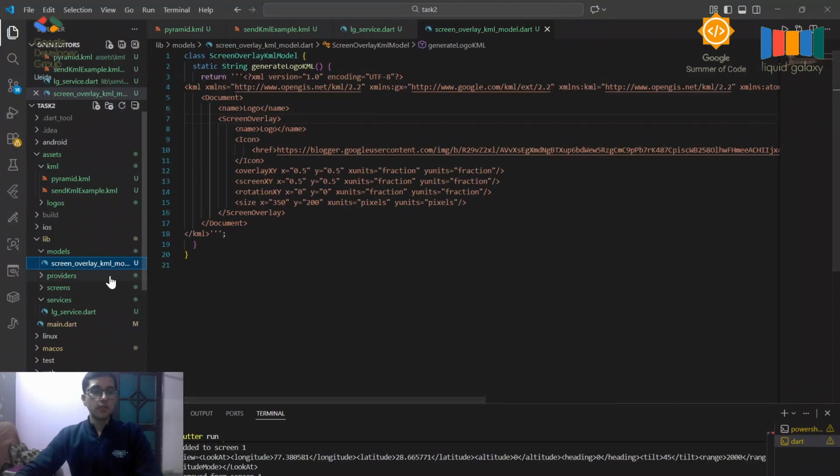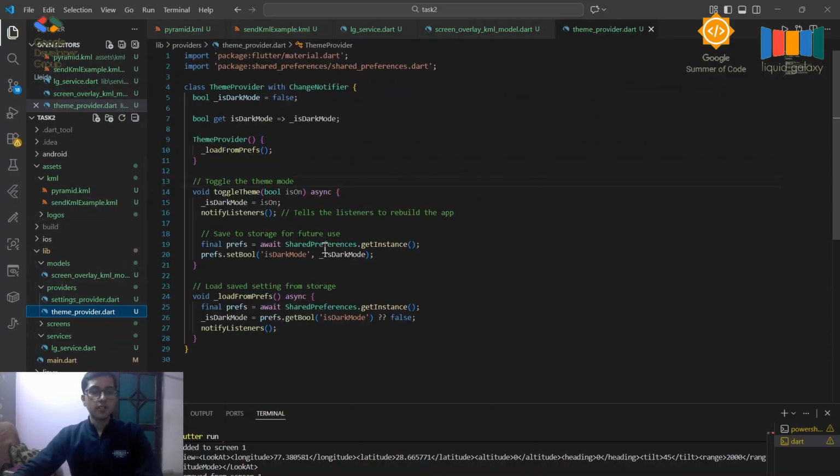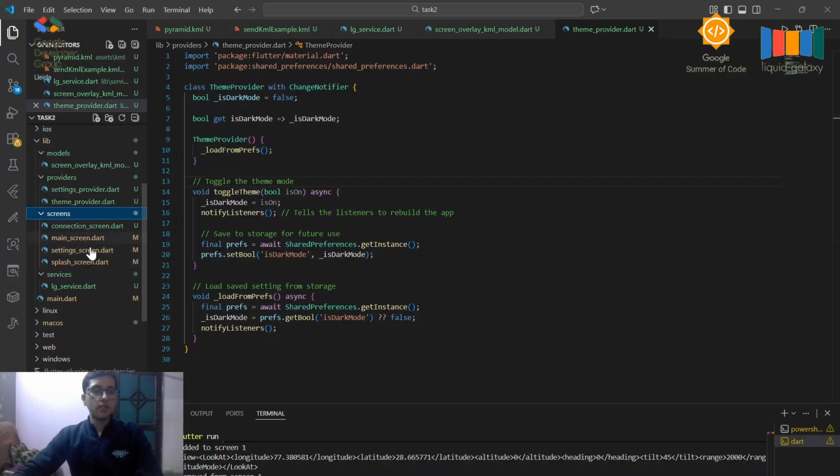After that comes the providers. It has settings provider that helps to change the font size and the theme provider that helps to change the theme. After that comes the screens. These are the 4 main screens of the application. So now let us take a look at the application.